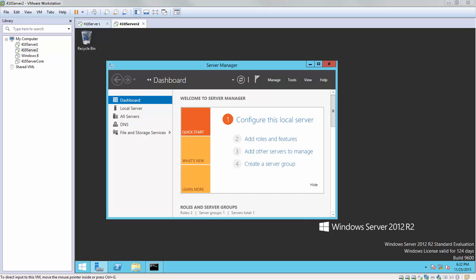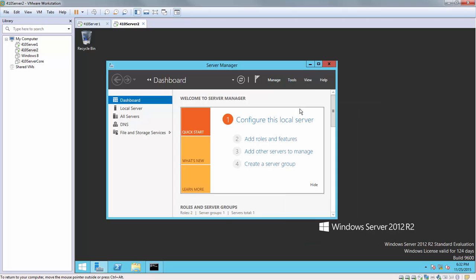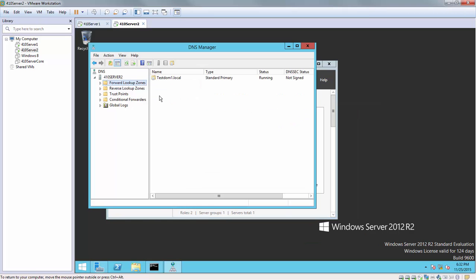So to go ahead and get started, we're going to be in Server Manager, and then you're going to go to Tools, and you have to have DNS installed already. So if you haven't done that, go ahead and do that. So click on DNS, and then after there you go to forward lookup zones, and this is what we're going to be working with today.